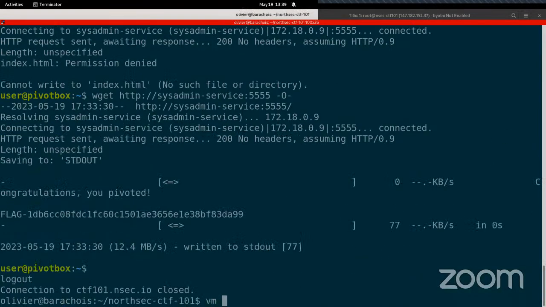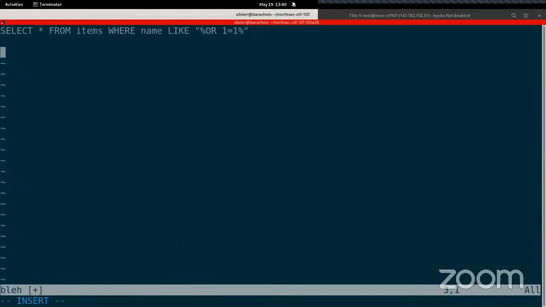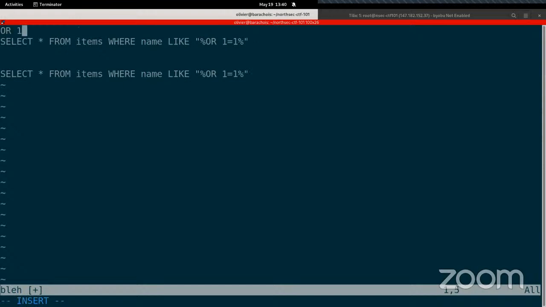Let's disconnect. Okay, so we have this here. So what we want to do, this is the output of when we write OR 1 = 1. But what we want to do is close that double bracket. So this will give something like this.